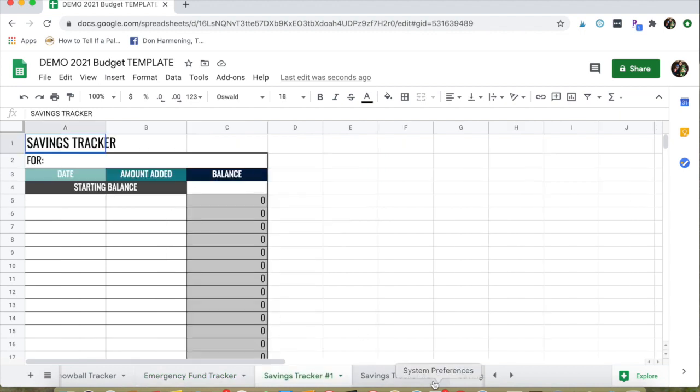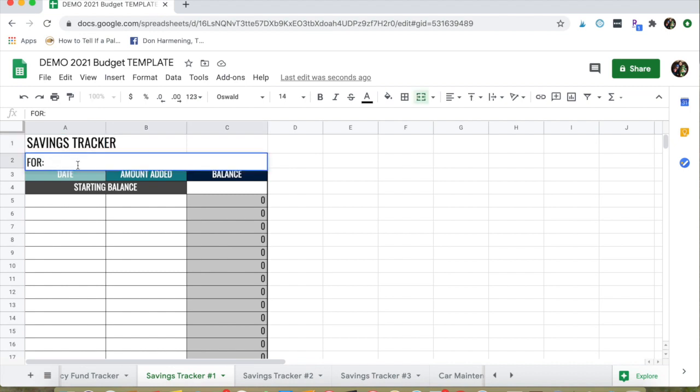The next 3 trackers are savings trackers. They're all the same. They're just color coded differently for you. So these, you can just say what you're saving for. So you could just type in here, let's say you're saving for some new furniture. And let's say you don't have any money to start with, but you'd like to start saving. So, let's say in January on the 10th, you were able to add $200 to this fund. And then let's say in February on the 7th, you were able to add another $150 to this fund.